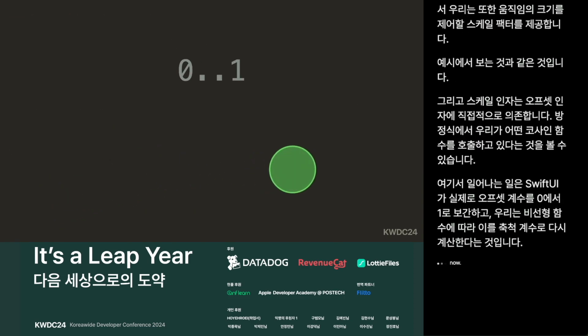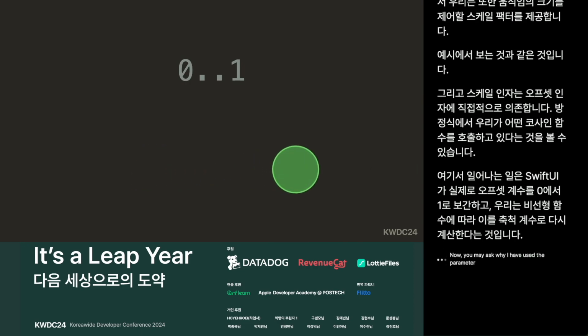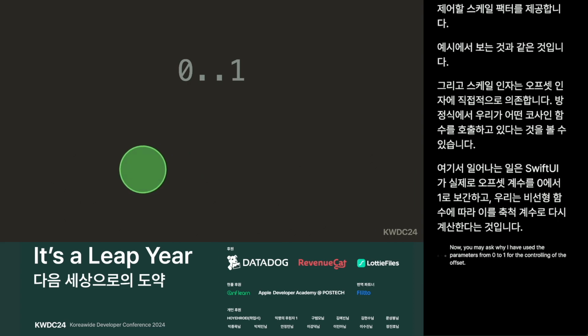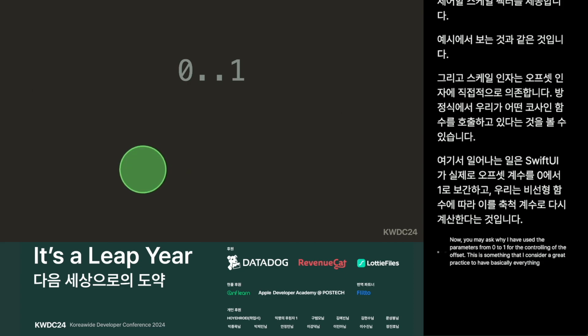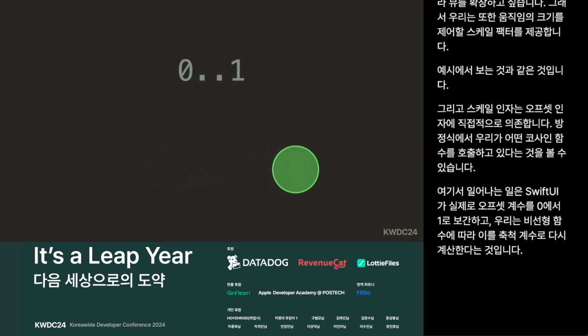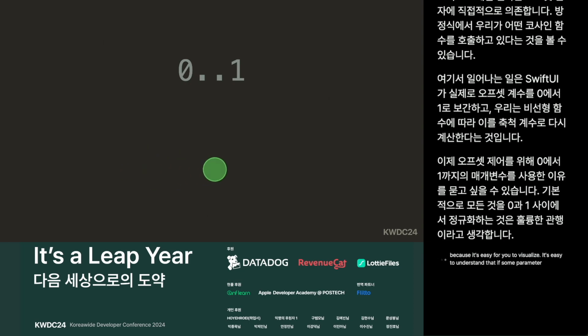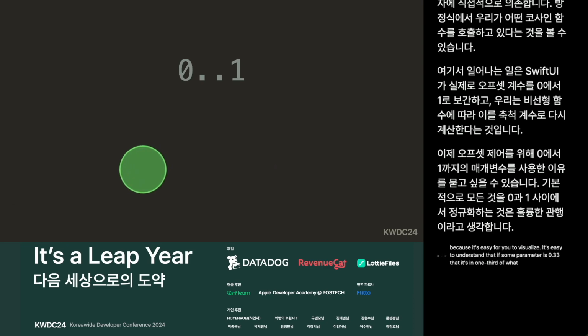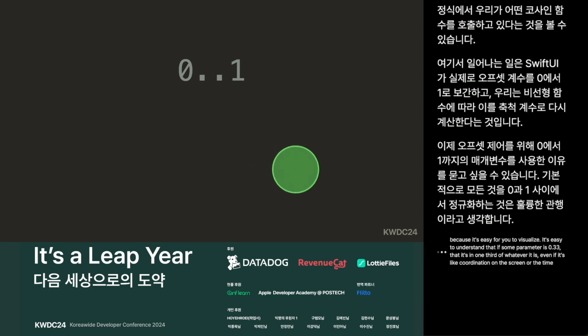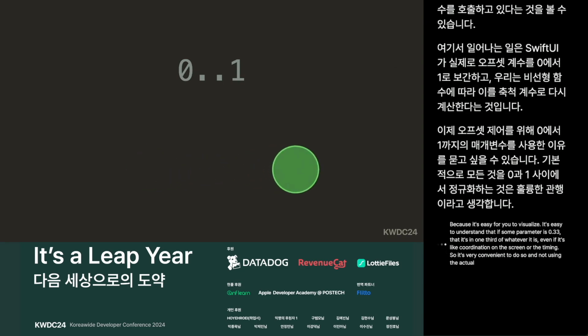Now, you may ask why I have used the parameters from 0 to 1 for the controlling of the offset. This is something that I consider a great practice, to have basically everything normalized between 0 and 1, because it's easy for you to visualize. It's easy to understand that if some parameter is 0.33, that it's in 1/3 of whatever it is, even if it's like coordination on the screen or the timing. So it's very convenient to do so and not using the actual timing values or actual pixel values.